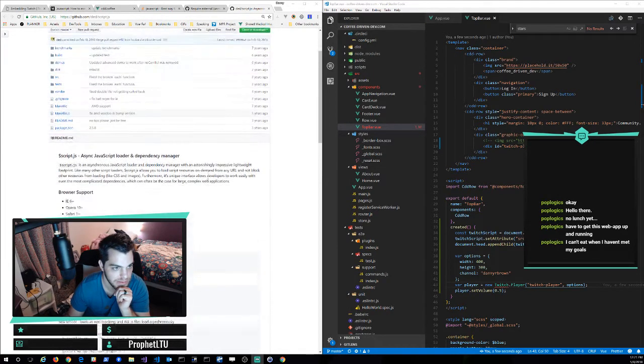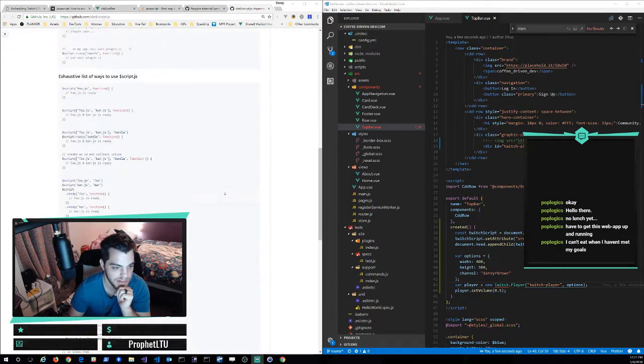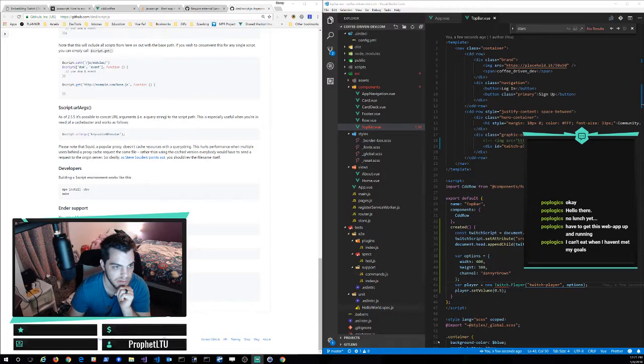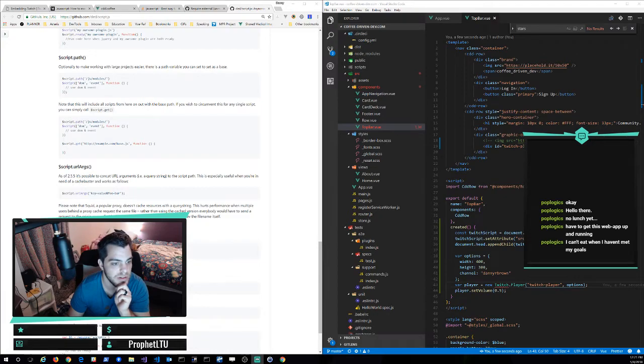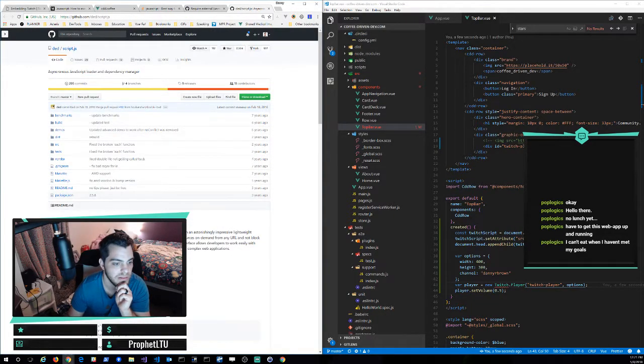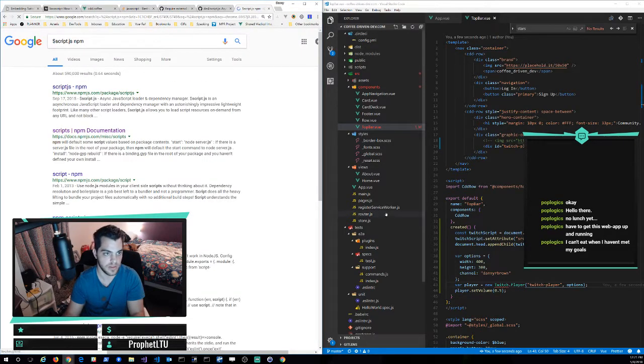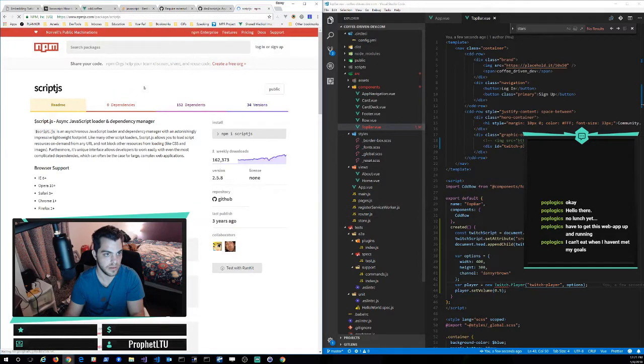Let's see. So this works all the way back to IE6. It's async JavaScript loading and dependency management. That sounds alright. So just go ahead and install and give it a try. So npm install script path. npm. It's a script.js async. Alright.